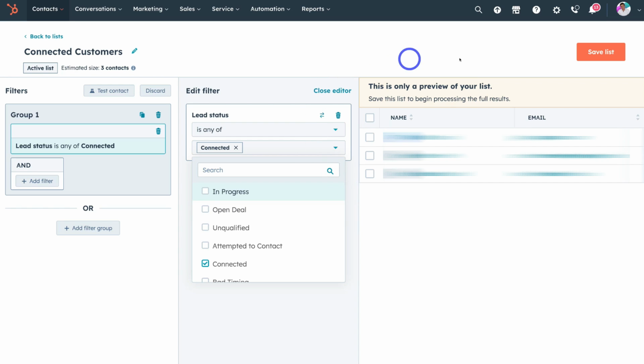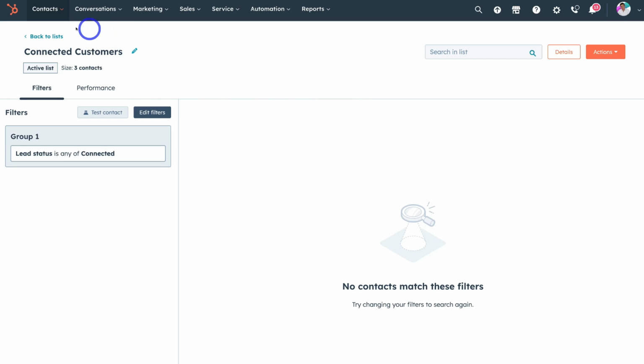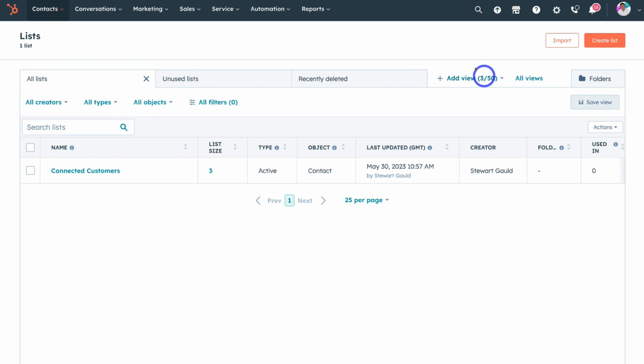So to create this list, I'm going to navigate over to Save List. And just like that, I've created one list. I'm going to navigate back to Lists. And again, I can manage these lists by using views. I can also create folders and I can create more lists up here. So this list is an active list. Every time a contact becomes connected, they're going to be added to this list. So that is just a basic overview of how you can manage your contacts and companies with lists.